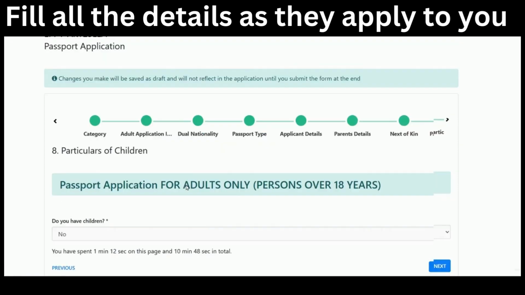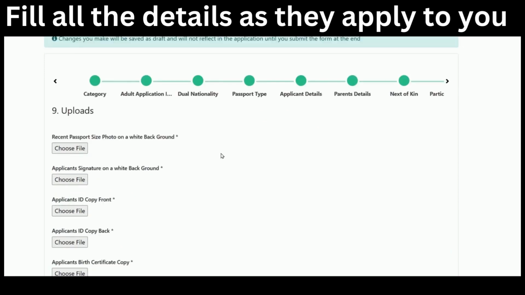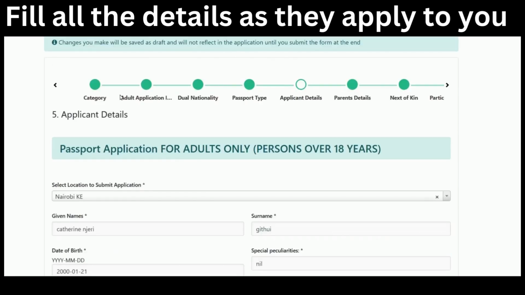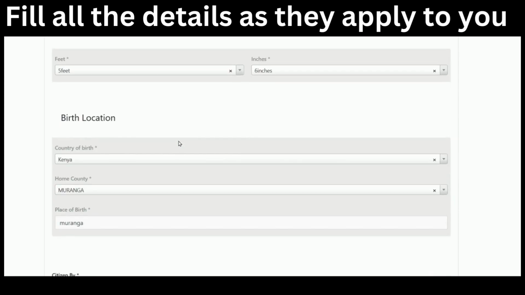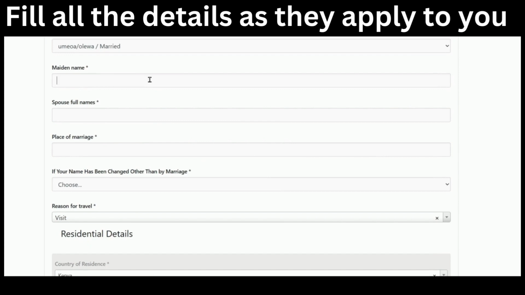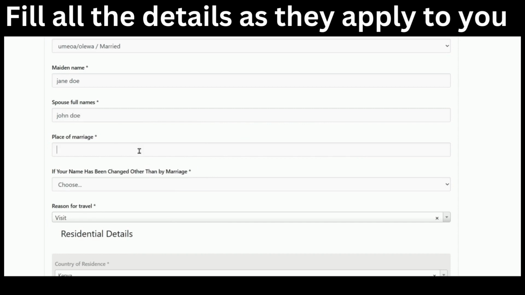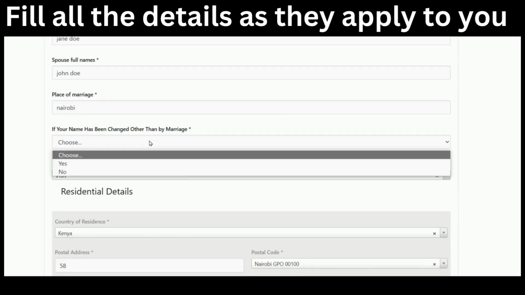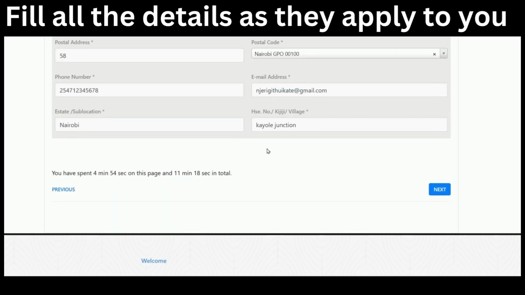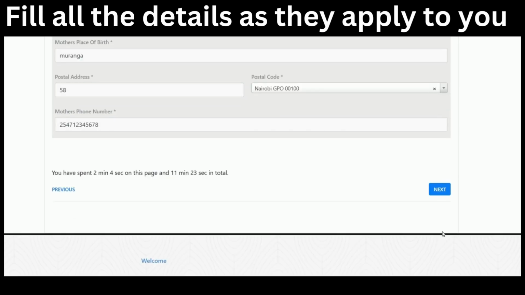So let's see the details it will ask for if we change some of the details, like married, applicant details. Let's say we are married, okay? Maiden name, just Jane Doe. Spouse full names, John Doe. Place of marriage, maybe Nairobi. Has your name changed other than by marriage? No, okay? So let's see, in this case, the kind of uploads it will ask for.